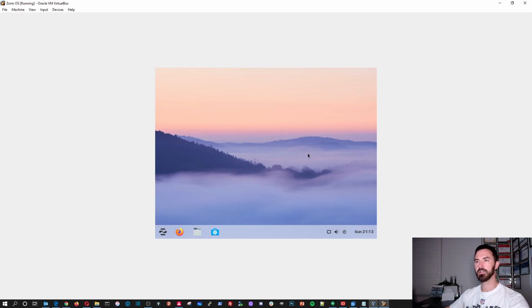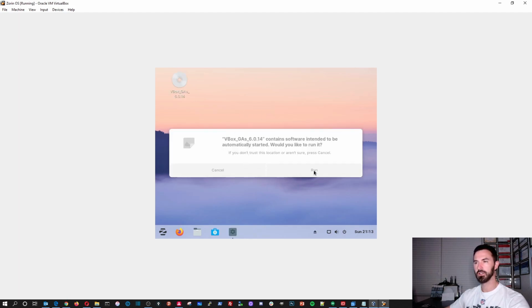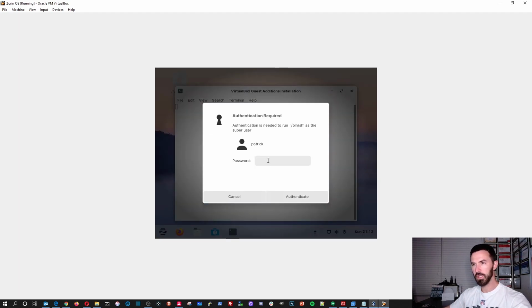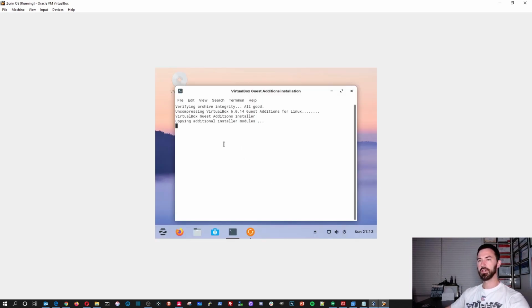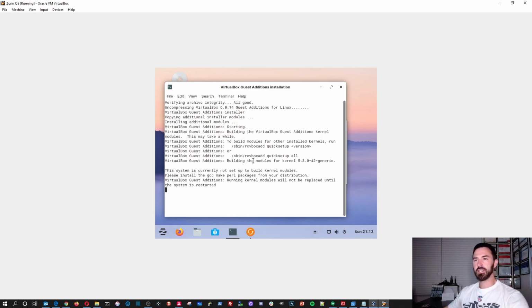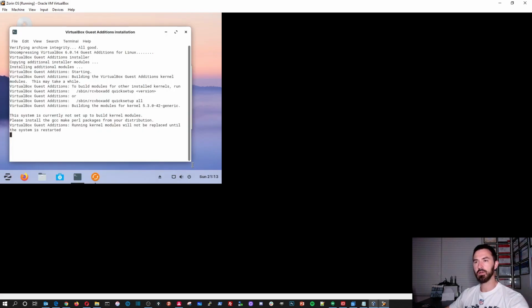So now let's give this a go and see if we can install the guest edition. When we install that, we should get a prompt on here. Okay, let's go ahead and run it. Put our password. Authenticate. All right, so that'll go down its merry way, installing the additional modules for the installer. And we'll give this a second. So bada bing, that was really quick.